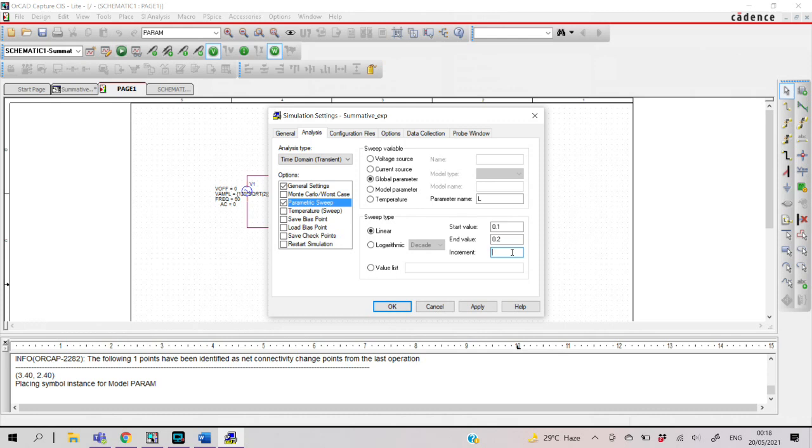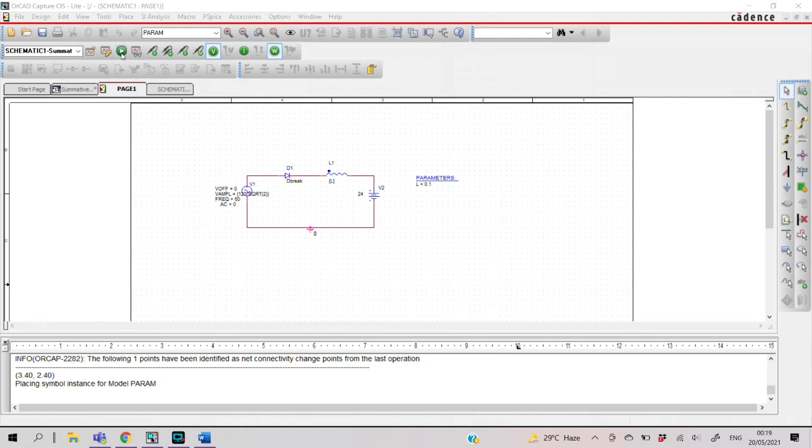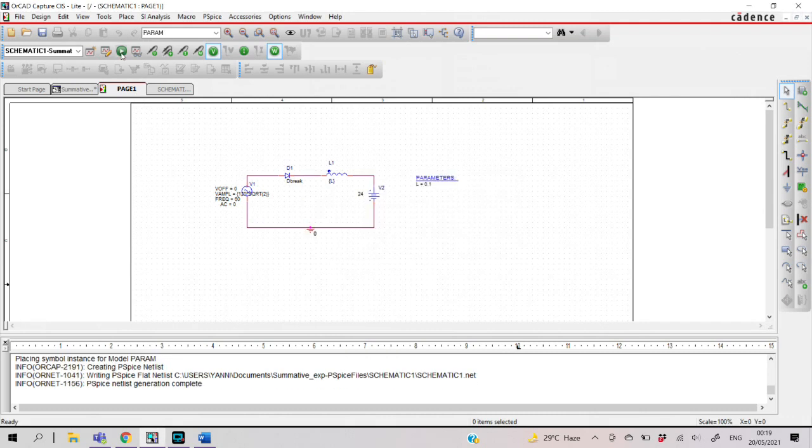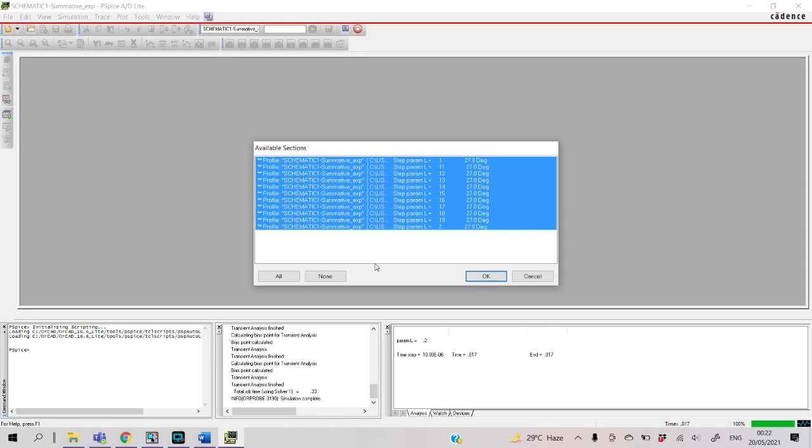So it had an increment of 0.01, and then click OK. To make sure it is really saved, let's say Apply, and then OK. And now we will run the simulation. We will see this type of dialog box, which is the simulation for each value of inductance from 0.1 to 0.2. So we will click OK.